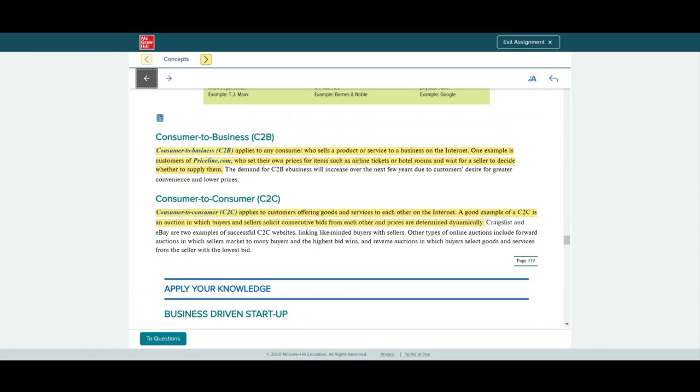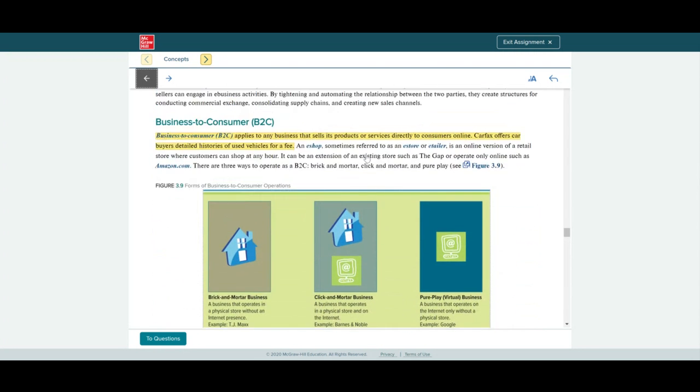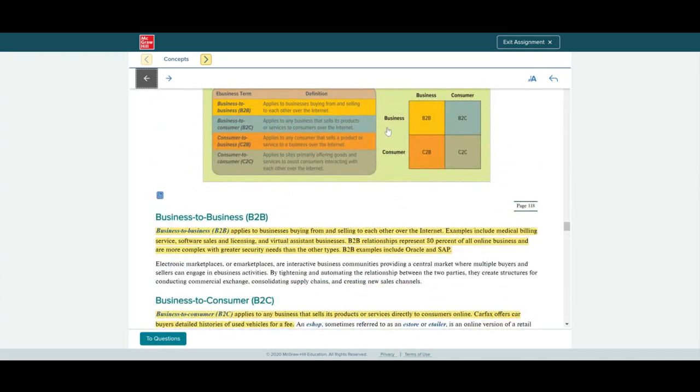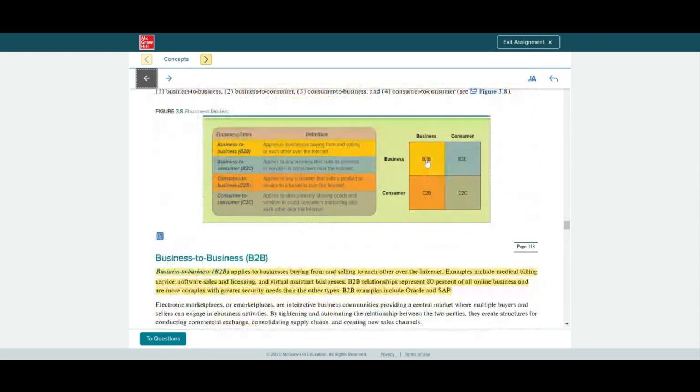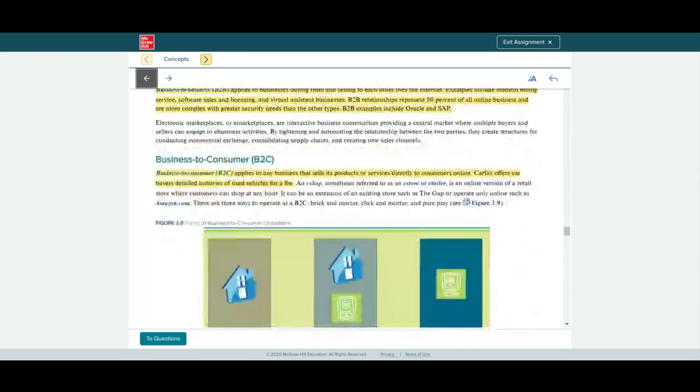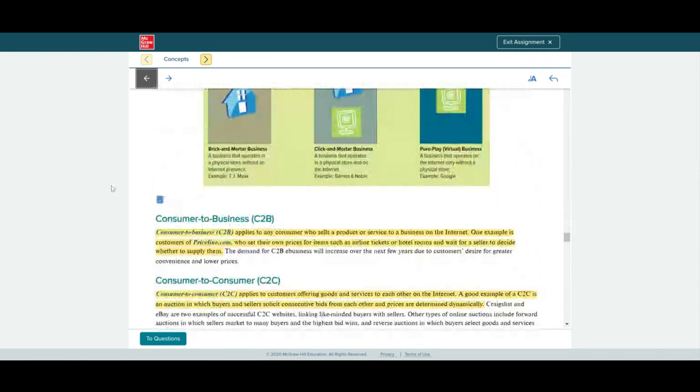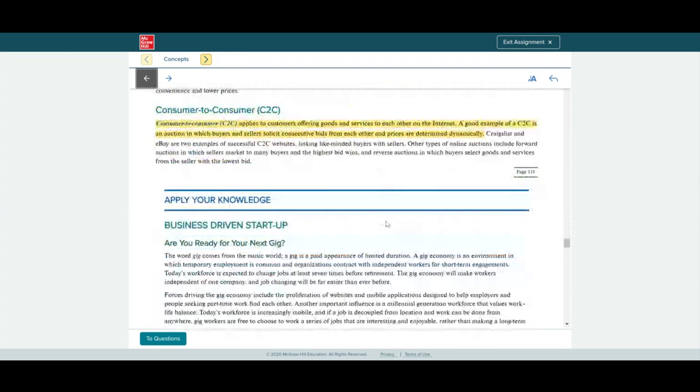And then we have consumer to consumer. Craigslist is an example. eBay, whereby you're selling to each other. So this is the model that you need to be familiar with. It's four of them. Anytime you hear about the e-business model, it is going to be either business to business, business to consumer, consumer to business, or consumer to consumer. And if business to consumer, then you can fill those four boxes over there.